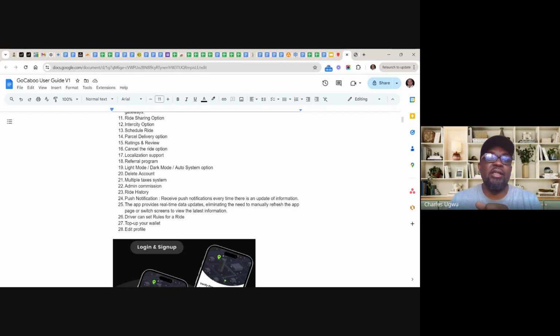You have ride history. A passenger should be able to see ride history. If you have been using our application for 2 years, you can track all your ride history for those 2 years you have been using our application. It's recorded in your application, so that is ride history.